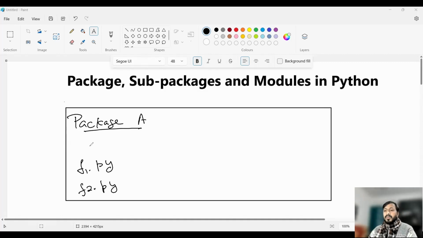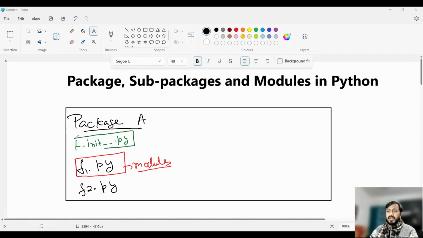Now, how will other files consider these as part of a package? The files which are created within a package will be considered as modules. We call them modules, right? Now, every package needs to have one mandatory file, which is called init.py. When you create init.py, it can be blank. Later on, we'll write something into it, but initially, let's keep it blank.